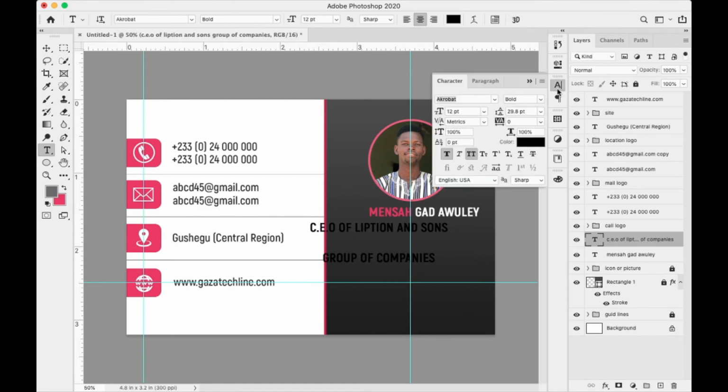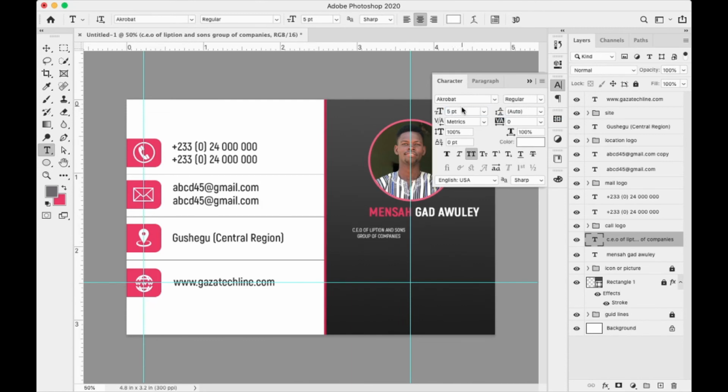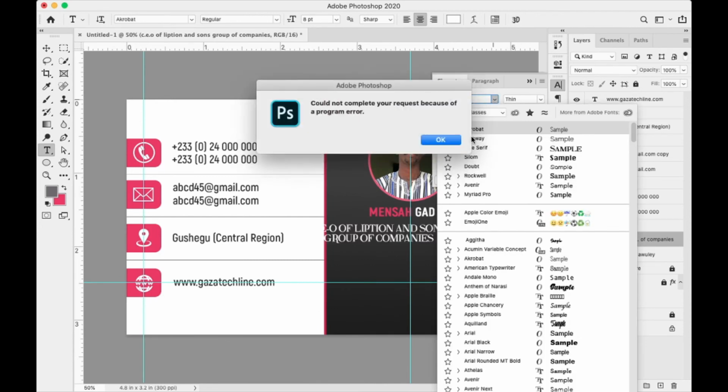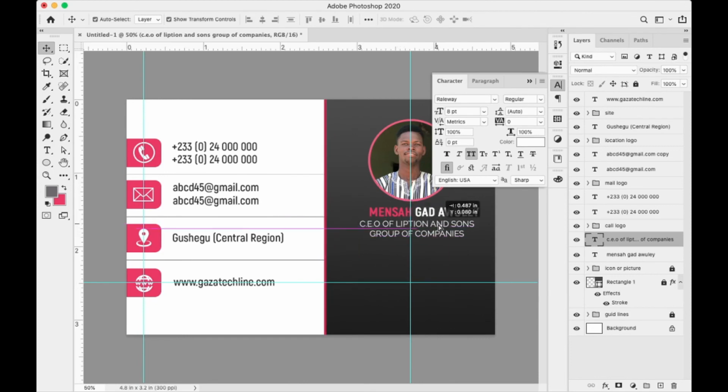Now I'm going to edit this text, change it to white, and reduce or take off the boldness. I'll change the font size to 5 pixels. 5 is too small, so 8. 8 is okay. And let me change the font here. Okay, this font is okay. Then move or position this here.